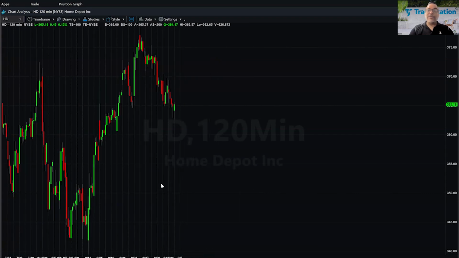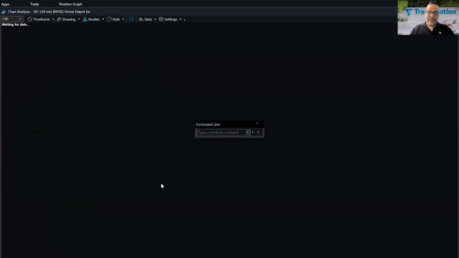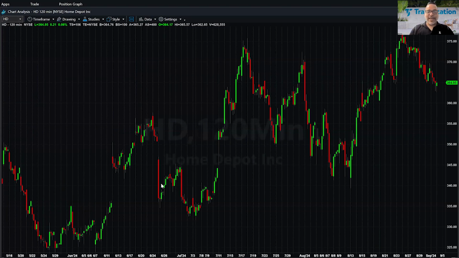So I can do that to fill the chart, or I can load more history, and I can say, give me 180 days. Notice that in the command line, I am typing 180 days. When you use this qualifier of days, weeks, or months, TradeStation will take that as a historical data request. So 180 days is just asking TradeStation to load 180 trading days to my chart. I'm going to do that. And this is what I get. 180 days of 120-minute candlesticks for Home Depot.